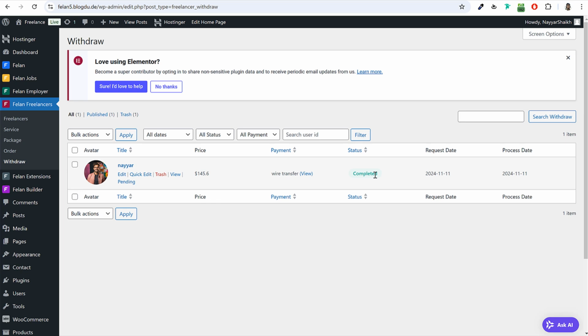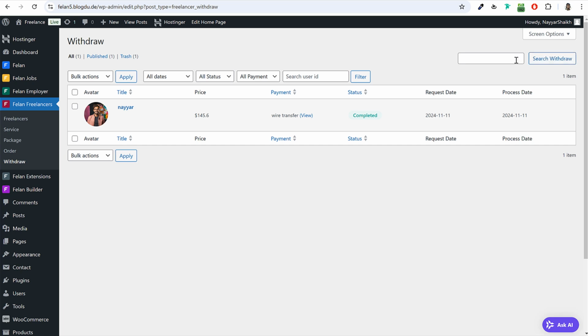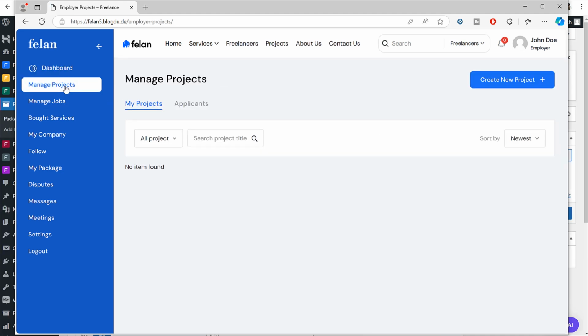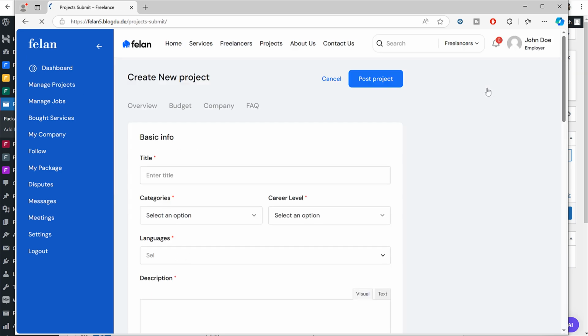Now let me show you one more thing. We have not yet seen the projects option, so how an employer or a customer can submit a project on your website. To submit a new project, we'll again go back to the employer's account or the customer's account. Here the customer or the employer will click on manage projects. And from here, to create a new project, they will click on the create new project button.